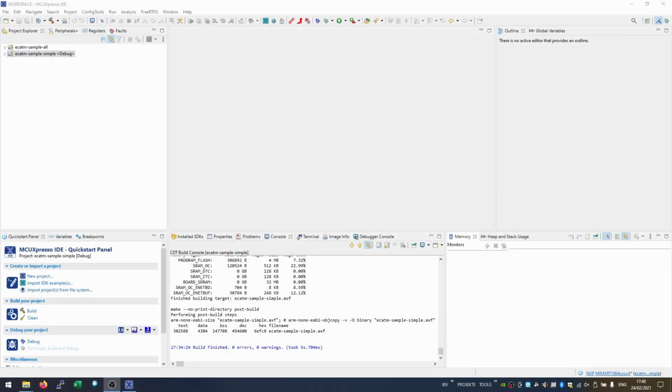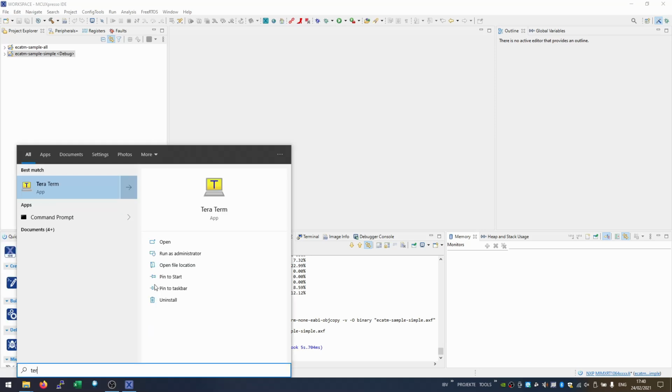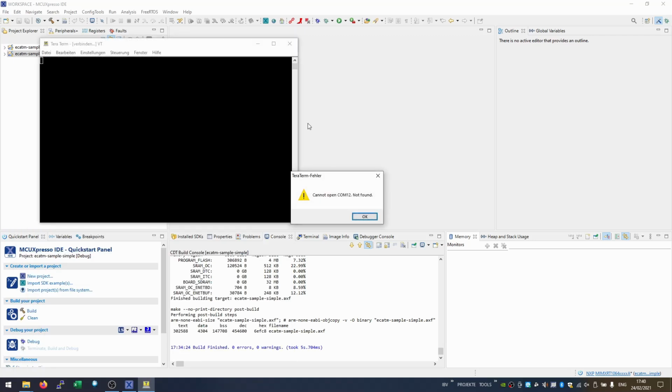Okay, so now we're ready to run our applications on our evaluation board. For this, you need to connect the evaluation board with a USB cable to your host PC. This will provide you a serial communication port, which you can use to see all the output the application gives to you. And you can use any terminal application to open a connection to this serial port. I will use TeraTerm.